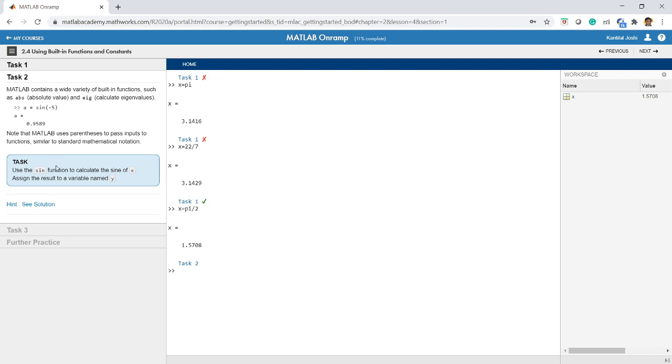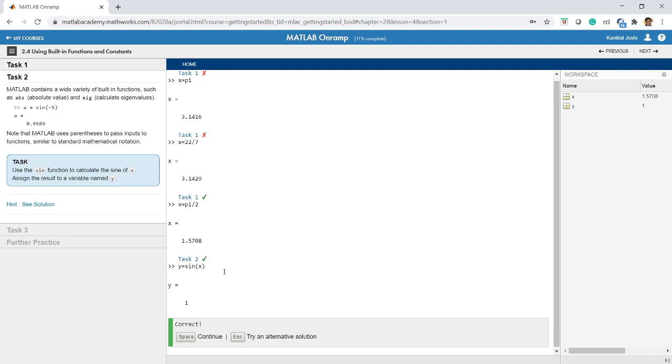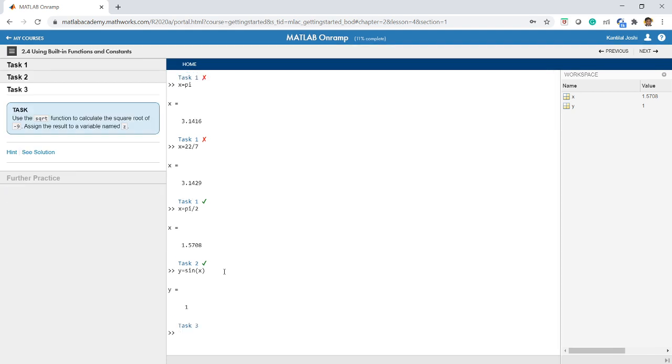So let us do this task. Use the sine function to calculate the sine of x. Assign the result to a variable named y. We already have this variable x in the workspace, and now I want to calculate the sine of it and assign it to y. So how should I do it? I should first calculate sine x, so I'll use sin in brackets x. Now whatever value is coming, I want to assign this to variable y. So I will write y equal to sin x and press enter. Correct. So this is how we got y equal to sine x. Let us go to the next task.